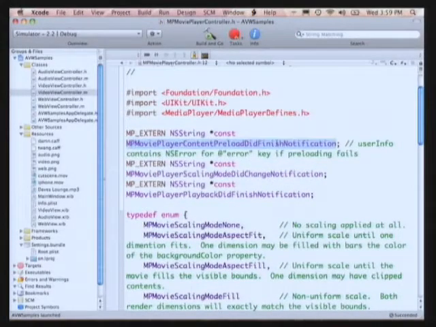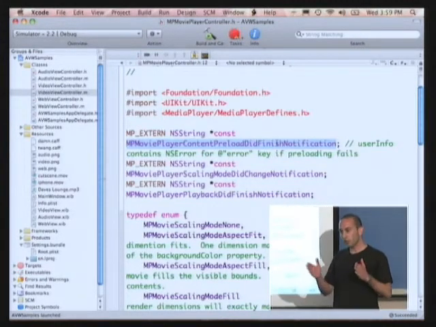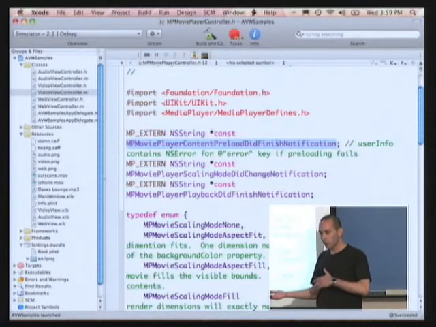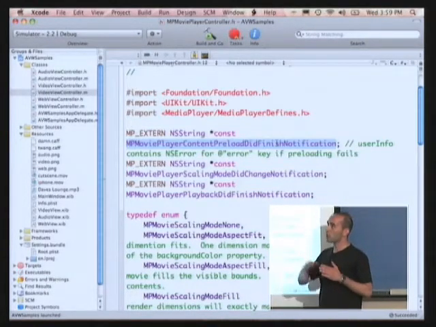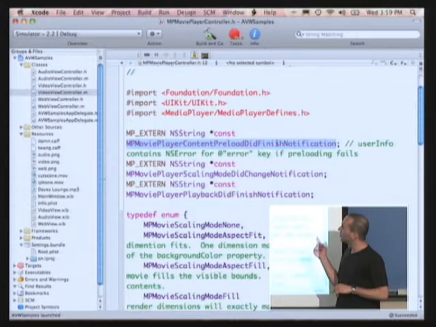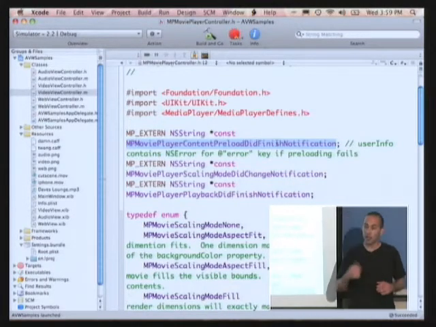Preload did finish notification. Now, I'm not sure if this gets called when. So if you load something from the internet, it'll try to preload a fixed amount, based on the rate that it's downloading, it'll start playing at some point, right? I'm not sure if this gets called when the rate of download exceeds the time that's required to play, or if it gets called when it's completely done, but there's your notification. So yeah, it'll handle the caching.